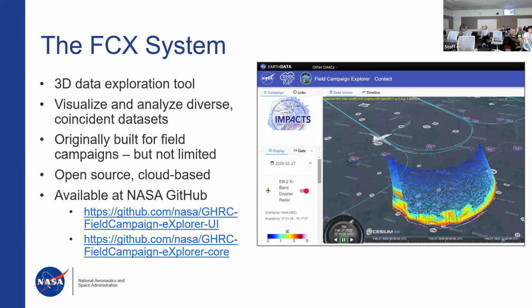So what exactly is FCX? It's designed to be a three-dimensional data visualization exploration tool. We're really trying to bring together multiple data sets in 3 dimensions, to be able to both visualize and analyze them. Originally, it was built primarily for the field campaign data sets that JHRC archives, hence the original name FCX, the Field Campaign Explorer. We're now evolving that as well.